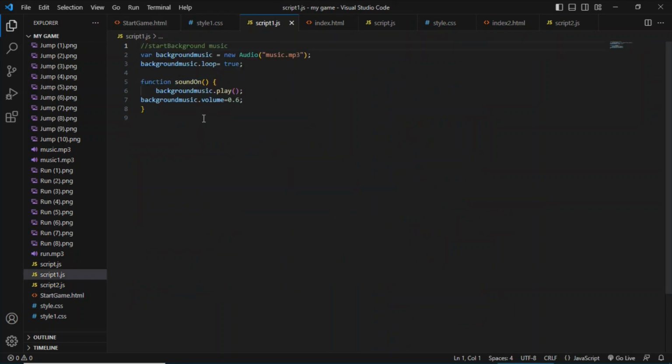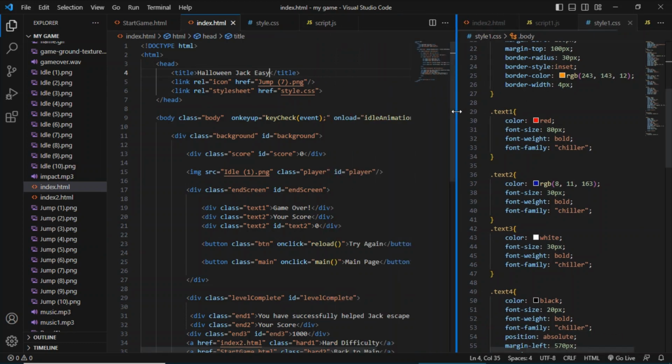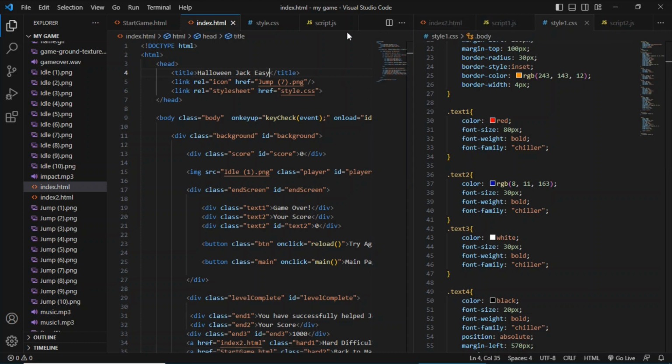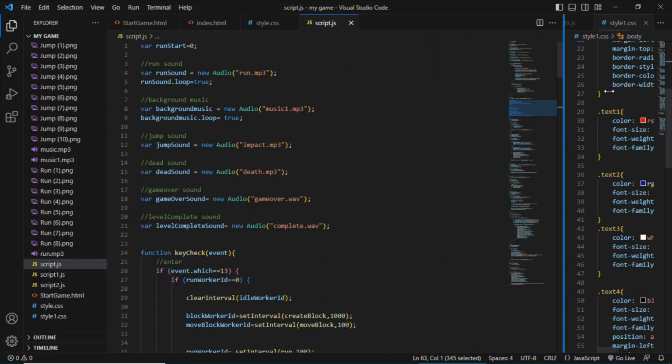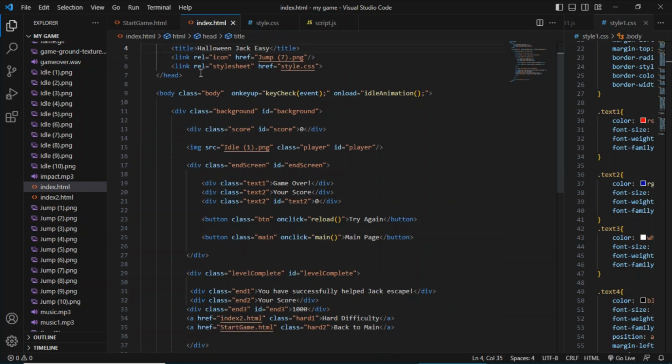It's only for adding the background music onto the start page. The easy difficulty is what I constructed first. Only after completing that did I create the start game and the hard difficulty. So that's why it's named index HTML and the other is start game. So start from here. This is the HTML5 doctype. The icon is linked over here.